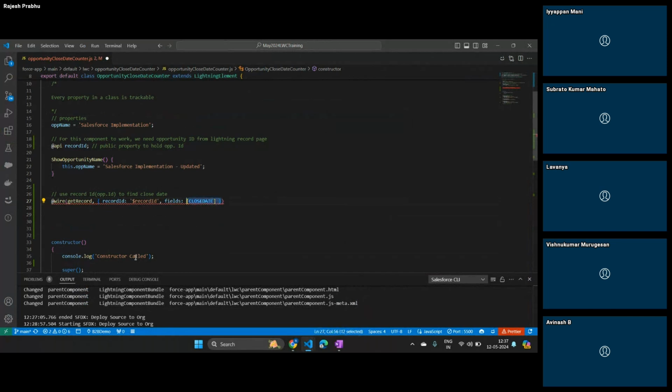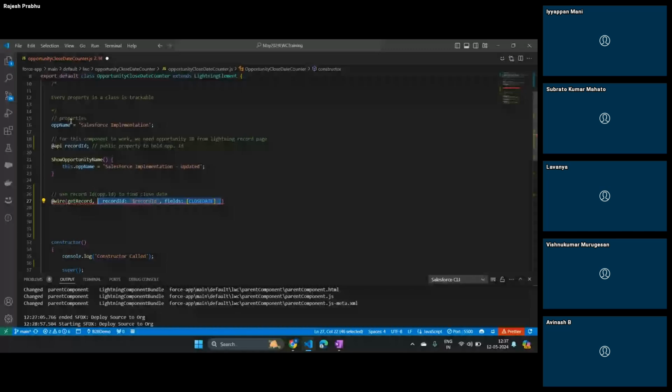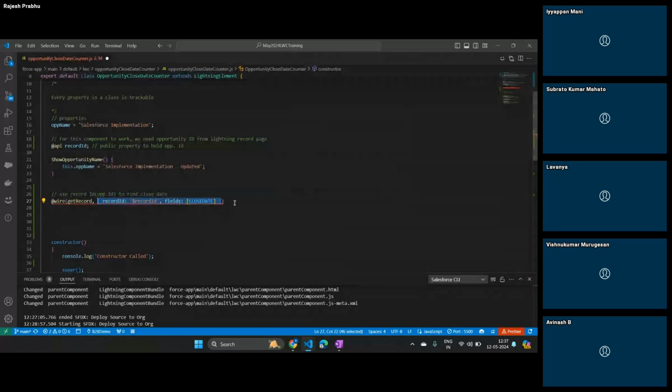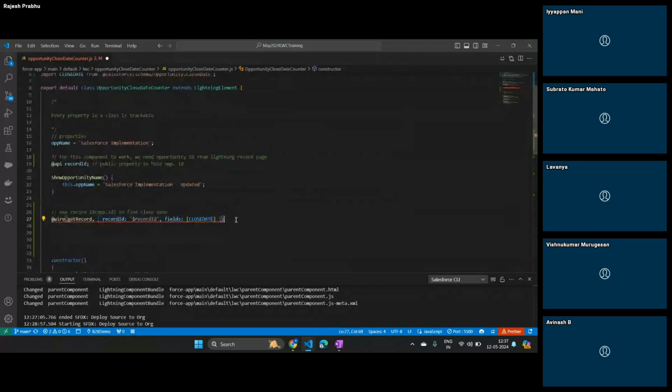So in LWC, whenever you send parameters to the methods, you always follow JavaScript object format. That is what I have done. The first one is recordId. I'm just passing whatever I have right here. Then fields. So this will tell Salesforce to go to the database, go to the opportunity object, and find the data. Find this particular field, close date. Okay, once this is done, it's just the same.